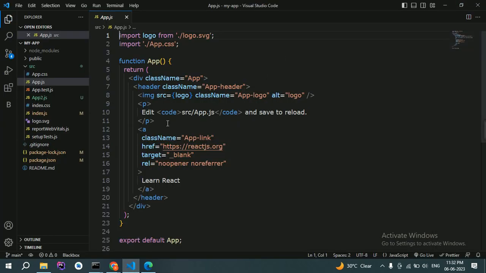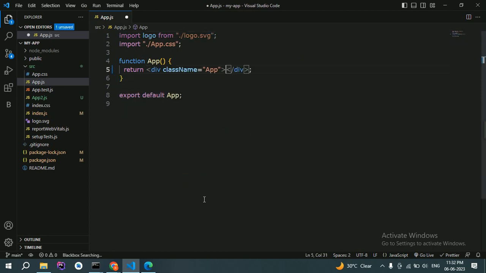Now we start by cleaning up a few things from here. We don't need this header, so I'll remove this. Our application is now pretty simple and clear.